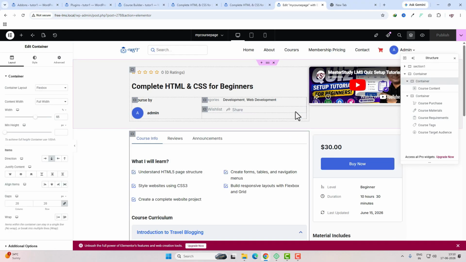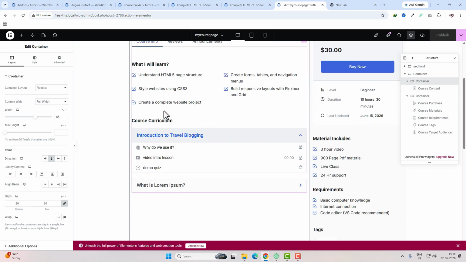Because if you know how to create a custom course page template, then you can easily change the total look and feel of the course page. You can easily change the text, font family, color, etc. You can even change the default text also.